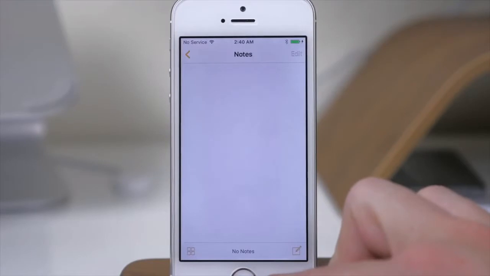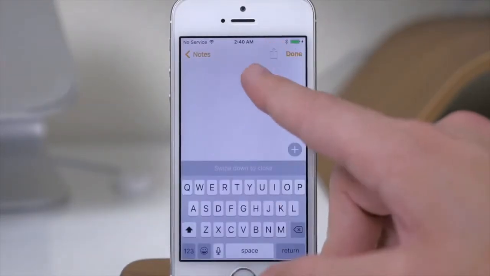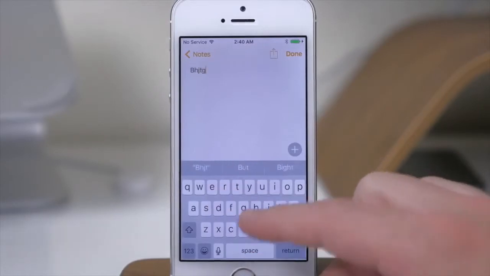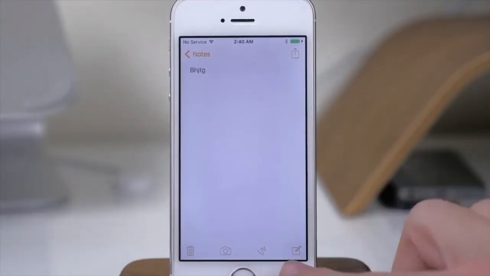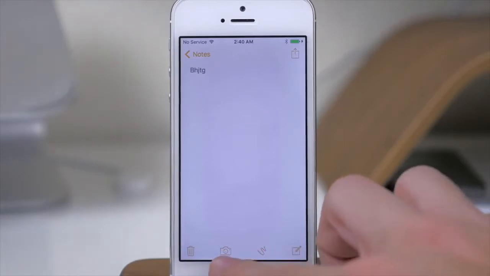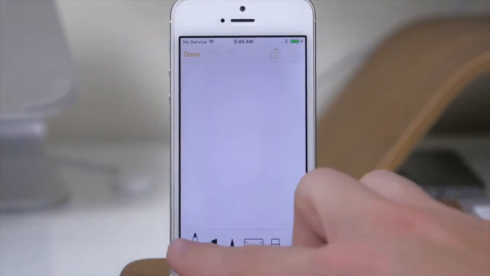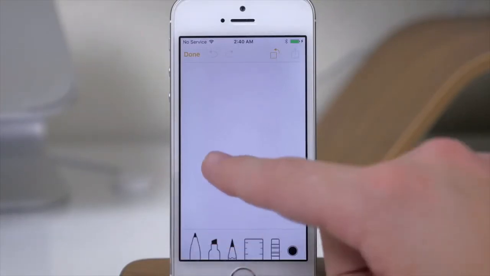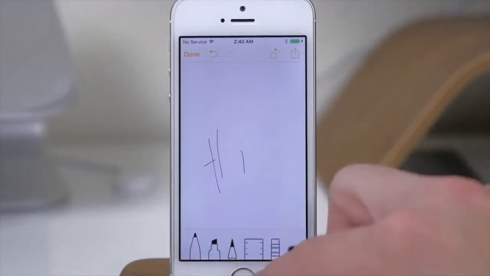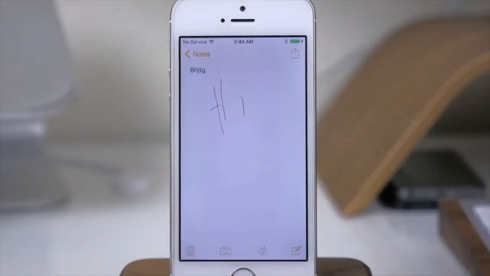So if we tap on this, and let's say we're going to create a new note right here, let's just type something in here, and then we'll say done. Then we can see down here that we have a little doodle thing that we can draw. We can also add a photo from right there. If we just wanted to add a little drawing, we'll choose our pen, just say hi, and then we're done. And you can see that just adds that in there.